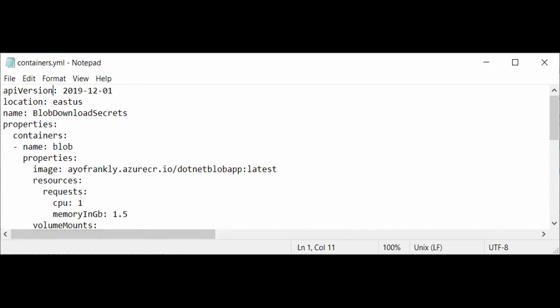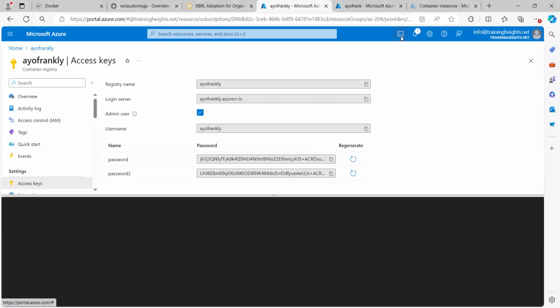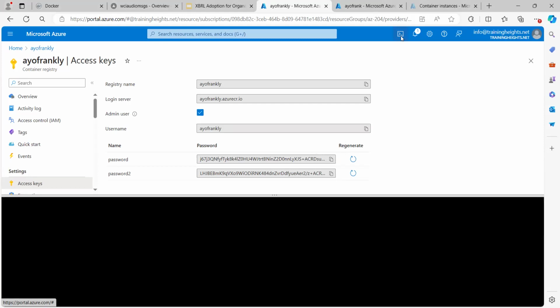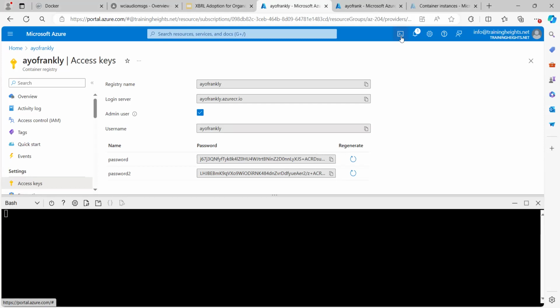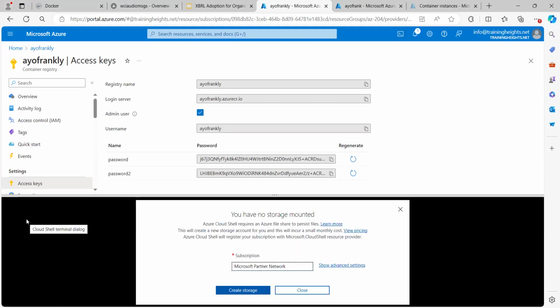Okay, so let me stop sharing. Let me go back to my Edge browser. Then what I will do is open my PowerShell on Azure, PowerShell on the cloud. Oh, I thought I created this already. Create a storage.